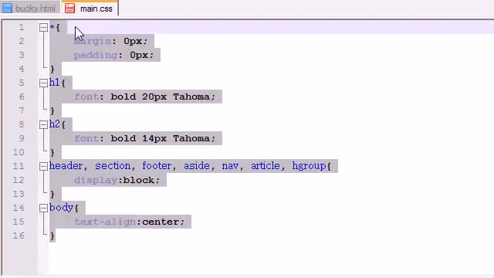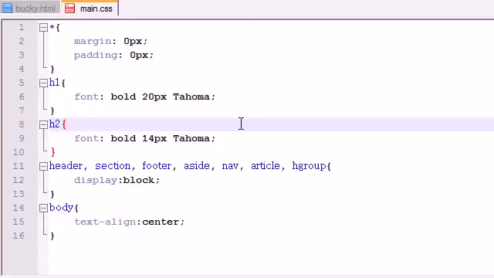So now that we have all that boring crap done, we can finally start laying our website out to look nice and pretty. So that's what we're going to be doing in the next tutorial. It's going to be a blast.